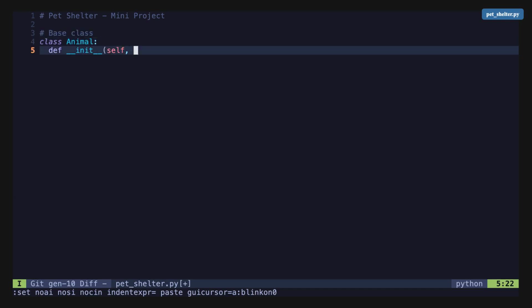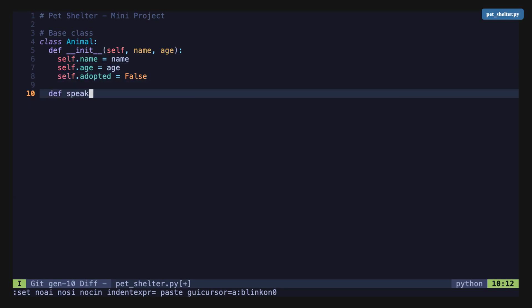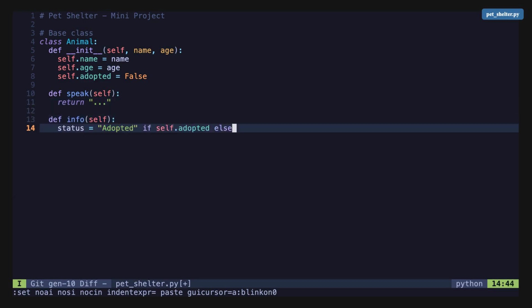Speak returns a default sound. Info shows the status. Info checks adopted to show available or adopted.